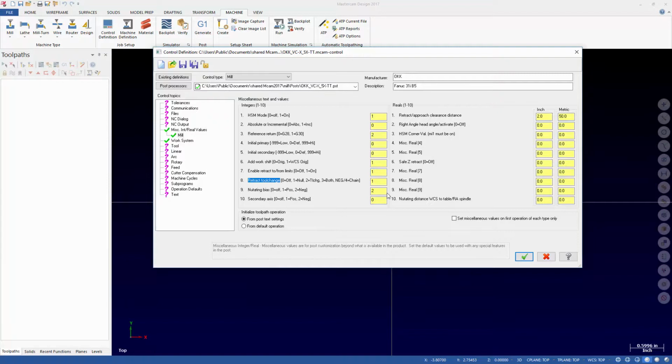Retract at the tool change: off, null, actual tool change, both, negative, and so on. So we'll do -3, which is essentially everything. Do it at both tool changes and on the chains. Nutating bias. Basically, miscellaneous integer 9 and 10 serve the same function.